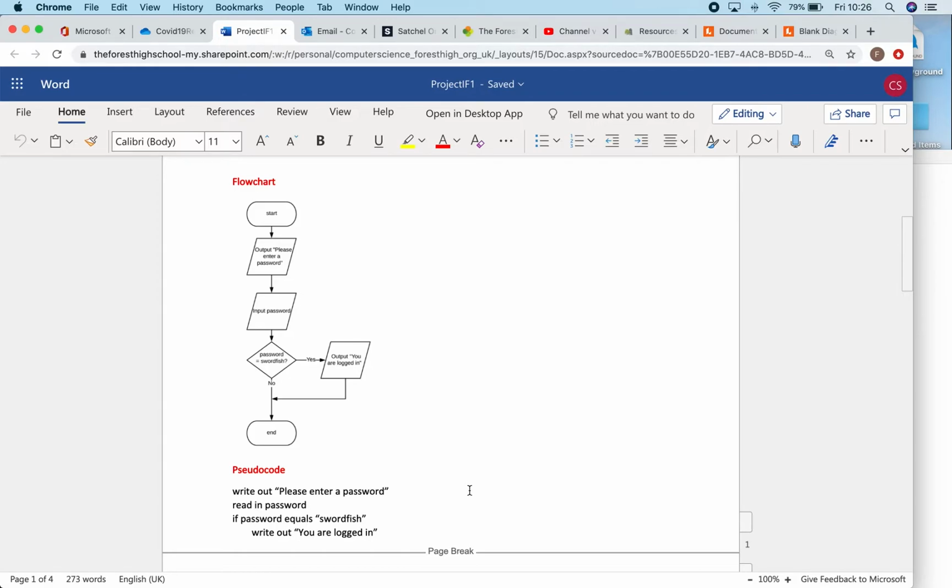So I've got a task that we need to do. The pseudocode says write out, please enter a password, that matches this box here. And then it says read in password, that matches this box here. And then this diamond shape, the decision, is an if statement. And what we're trying to do is find out if the passwords match.